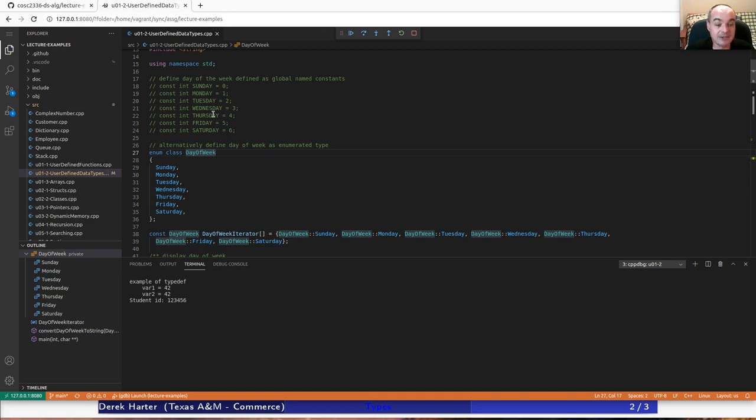Okay, there's lots of places where we need things like that. So like, I don't know, an employee type or a student type: freshman, sophomore, junior, senior, right? So we need these a lot in programming, okay?